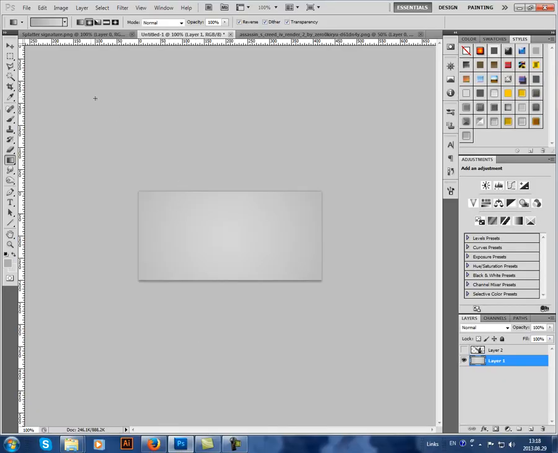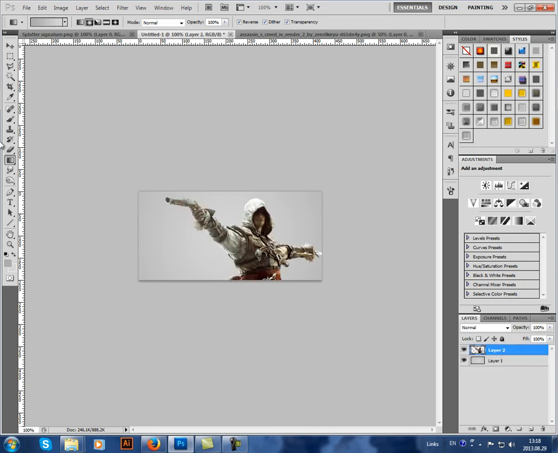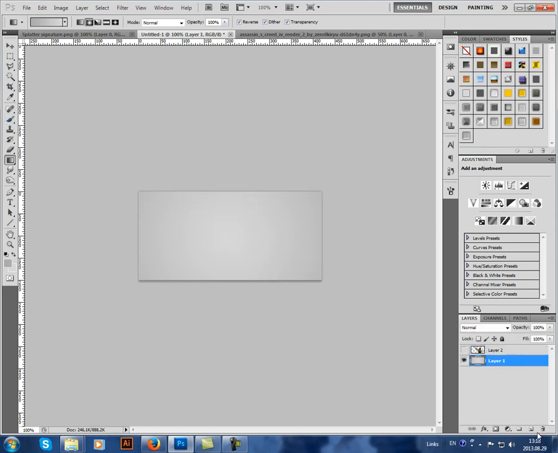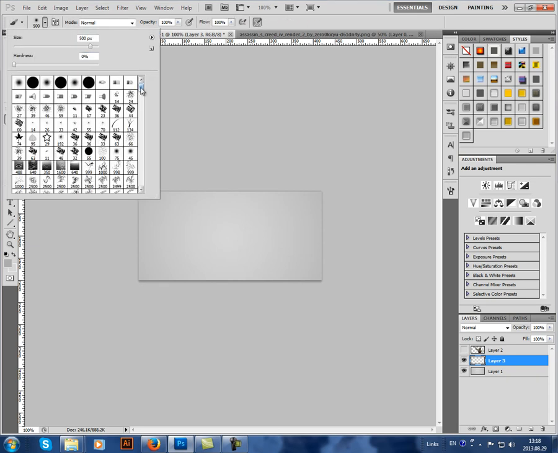Okay. Now drag in, unhide your render, and nope, never mind. Create a new layer, select your brush tool, and search for splatter brushes on the internet.